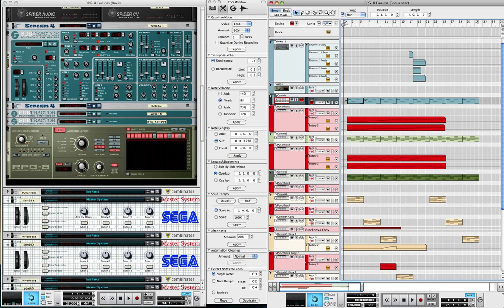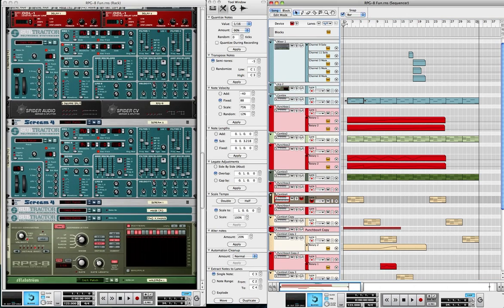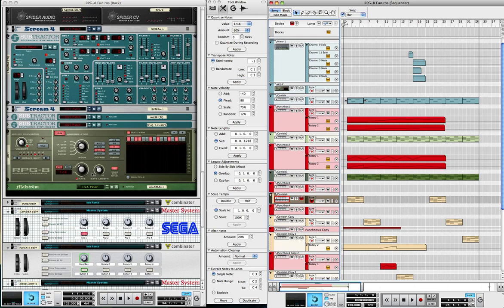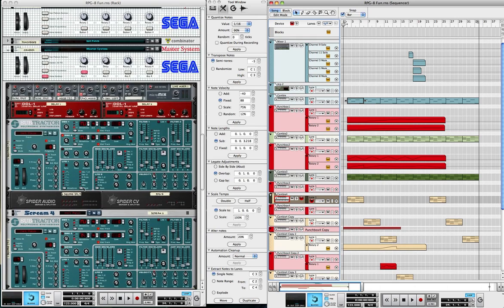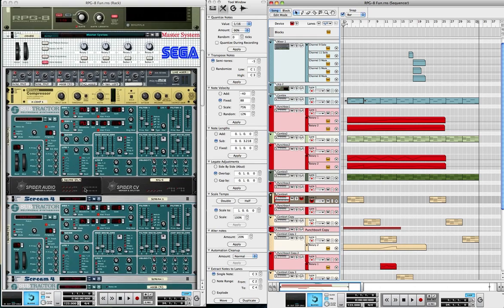For the chords and the bass, I'm using an eighth note rate. For the melody, I'm using a higher one. I think I'm using a 16. Let's take a look. Yeah, 16 rate resolution. But that just comes down to taste.